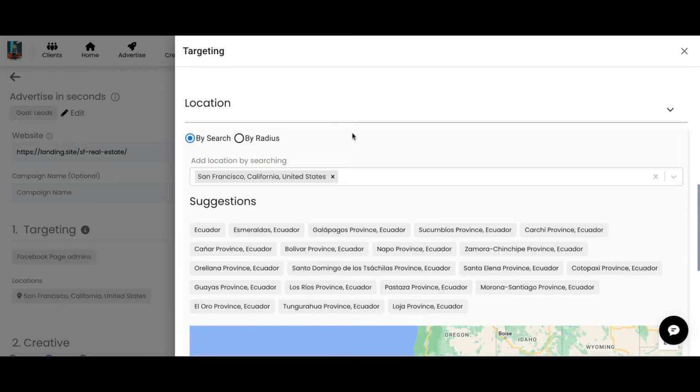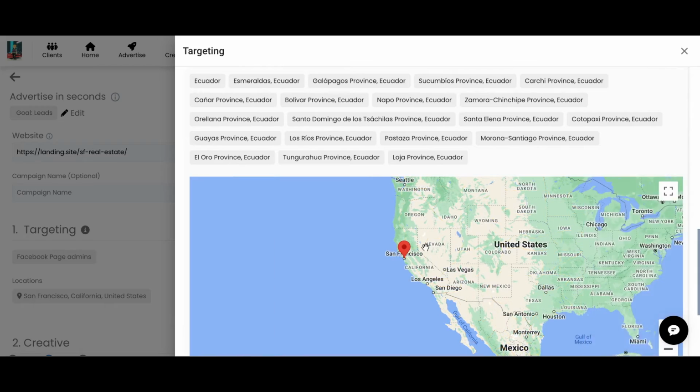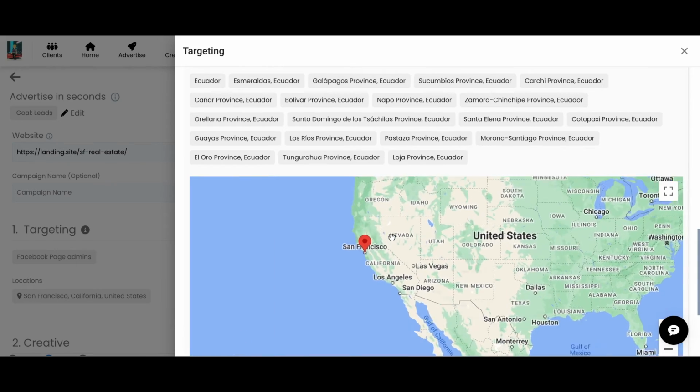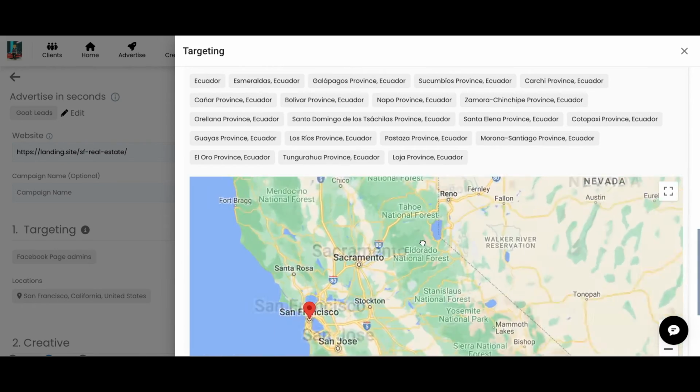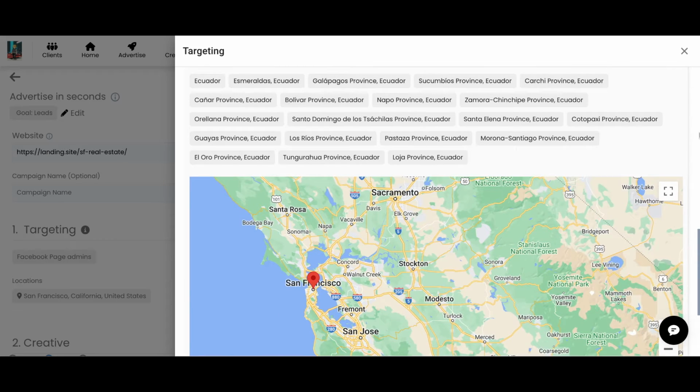Please note that you can also target radius, you can target zip codes, you can target pretty much anything you prefer. And as you can see, this is already here. You can draw a radius around it if you wanted to, or maybe stack several different options.